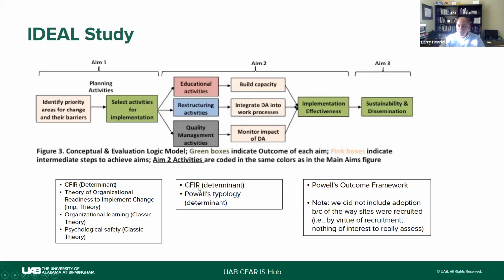Moving into the second aim, this is where we also drew upon CFAR as well as this typology of implementation strategies. And then moving over here to the third aim, as I said before, we didn't really have a formal framework here, but our measures of sustainability certainly fit within Proctor's outcome framework, not Powell's outcome framework.